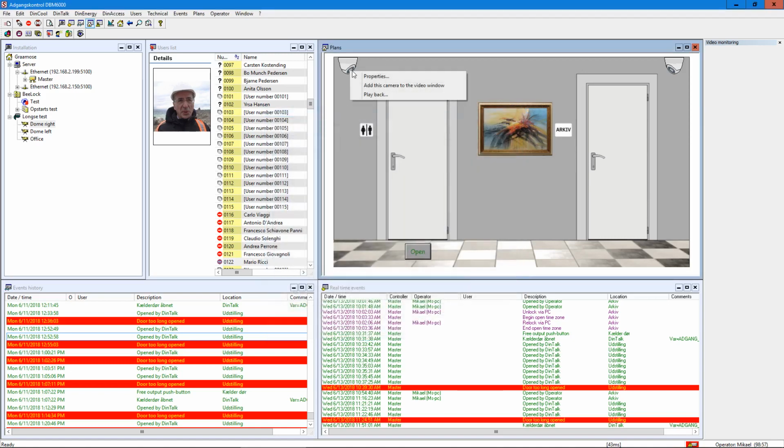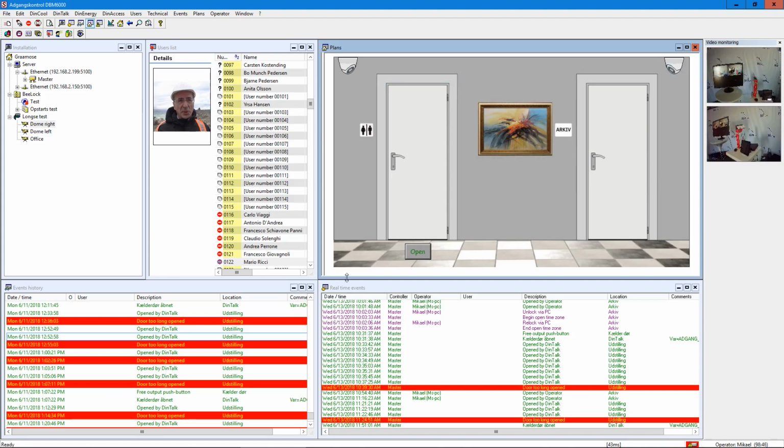And we can also, in the same way as before on the installation window, add it to the video window to the right. Let's have both active. That's how it looks.